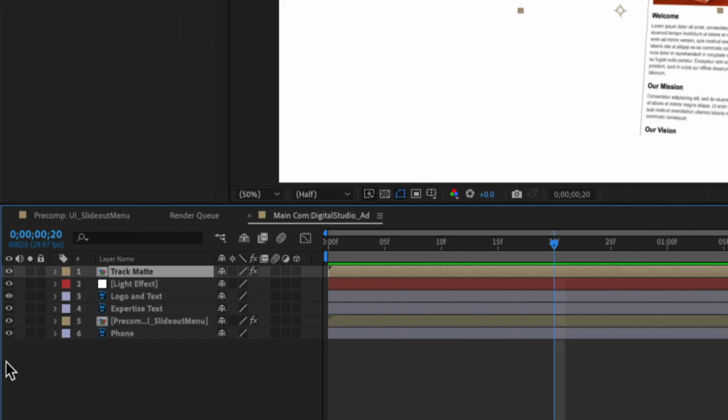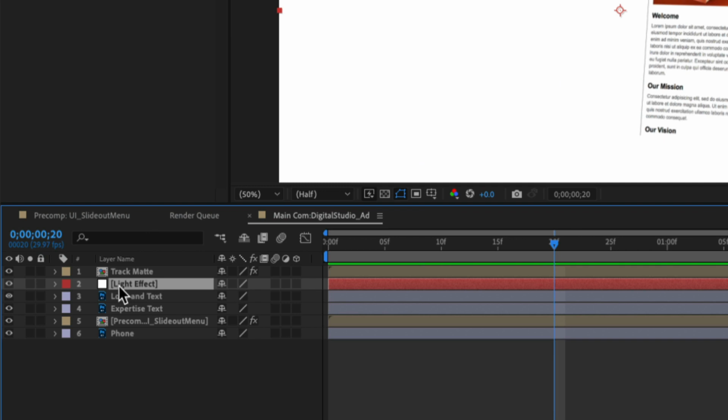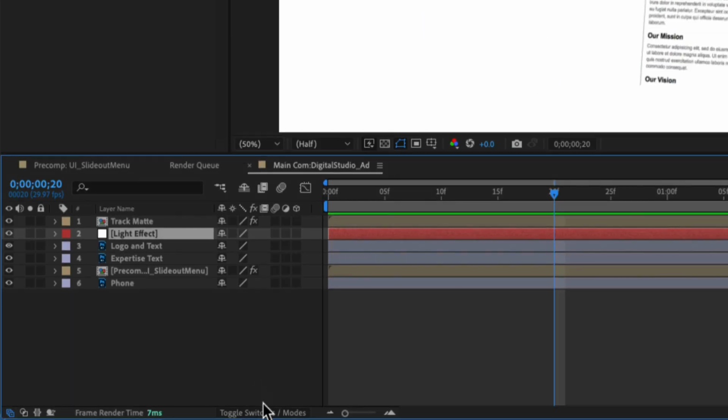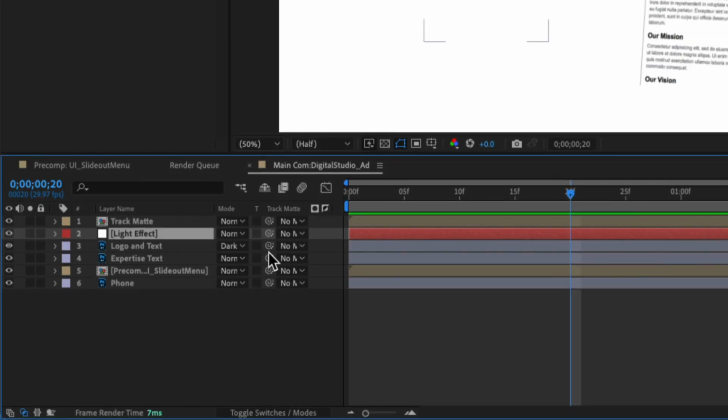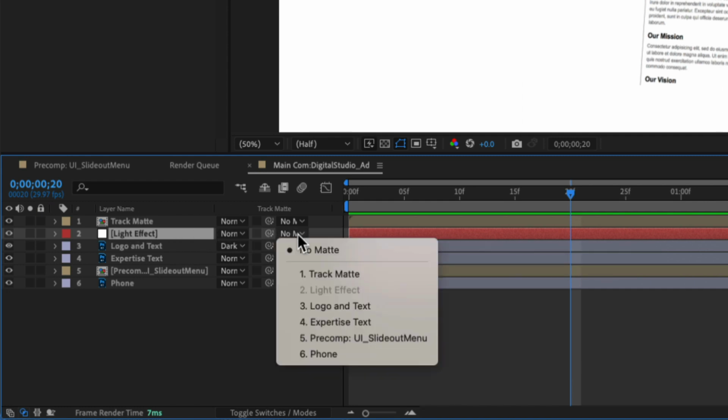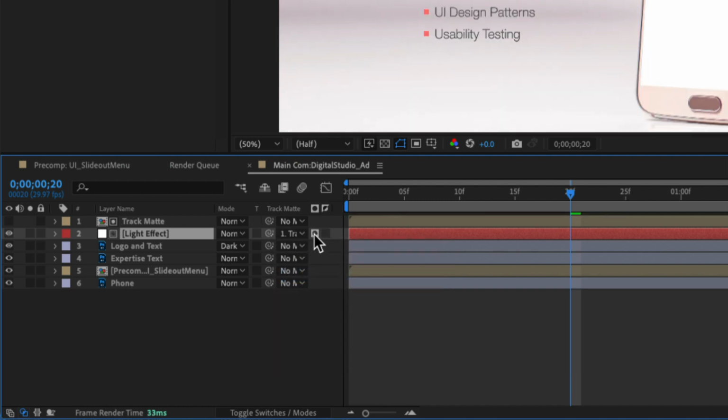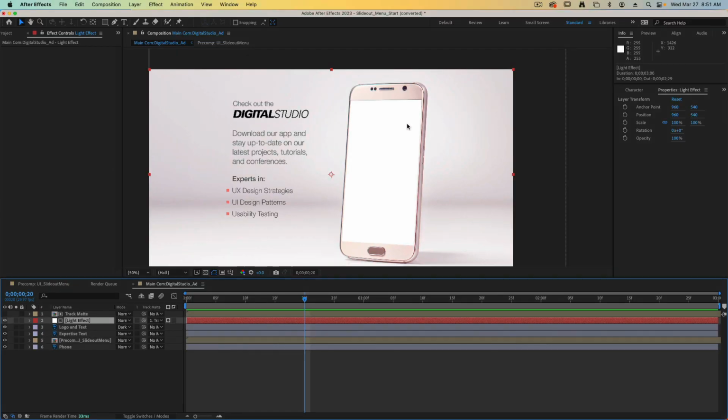With this done, let's choose our light effect layer. We need to toggle over so we can see the different modes that we're working on. And with the light effect layer selected, change your track matte from no matte to the track matte. And we want to set this as an alpha layer. Now you can see that white is only showing up inside of that particular area.